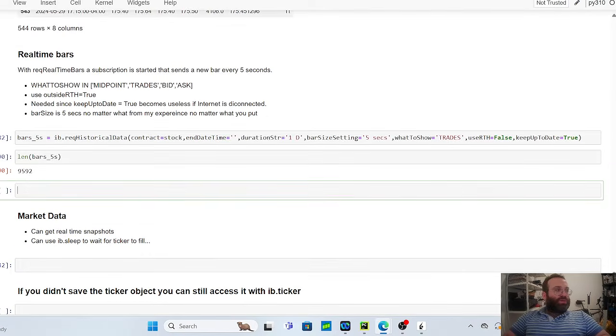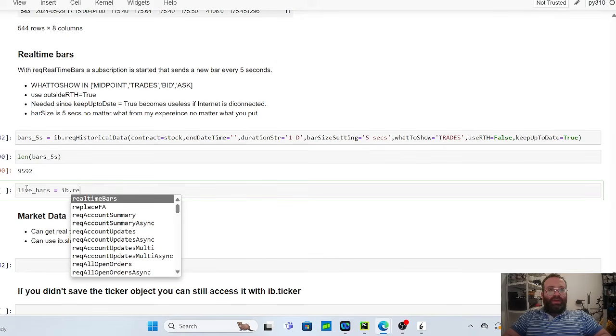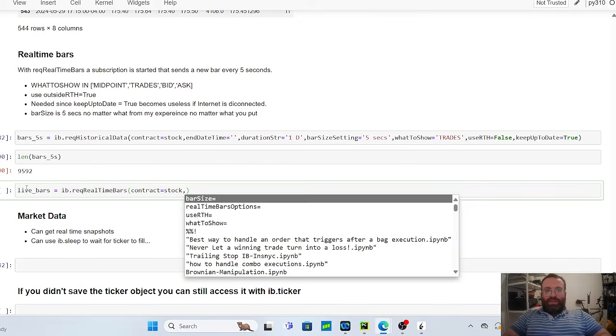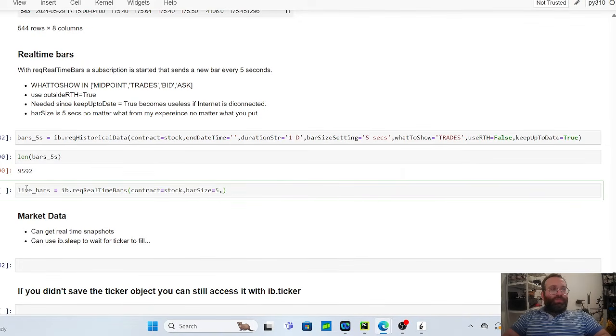Those are real-time bars. Real-time bars are live bars, and they're always 5 seconds. I don't even know why they have a parameter for bar size, because it's always 5 seconds no matter what you put. Real-time bars, stock contract equals stock. Let's do the rest. Bar size, it's always 5 even if you put more.